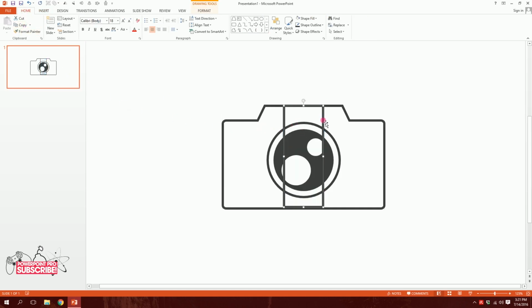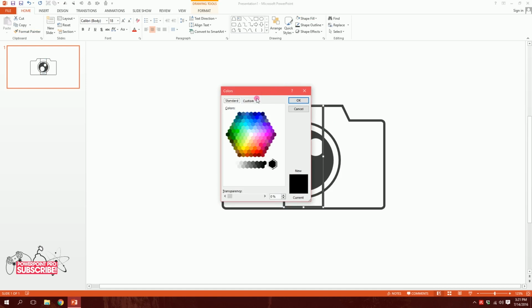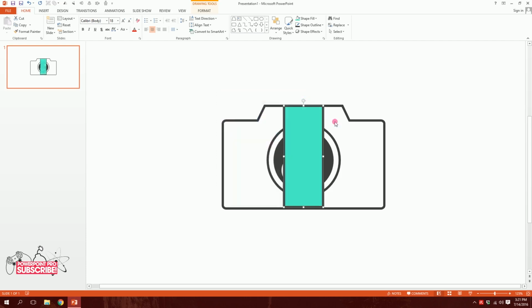Now for the next part, I'll go to Shape Fill and pick a bright color. So I'll go to More Fill Colors, then I'll go to Custom and I'll pick a pastel color maybe. Pastel color would be nice, like this. Then I'll right click on the box, then send it to back, and I'll have something like this.